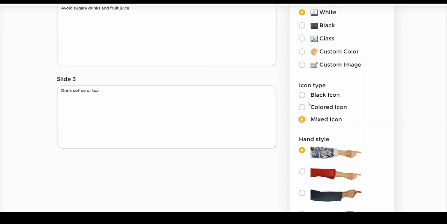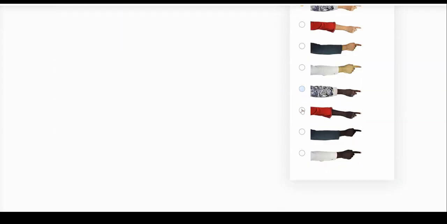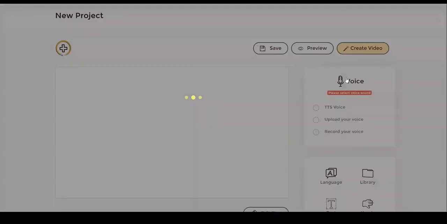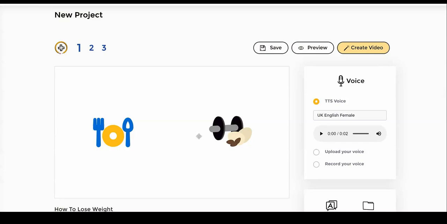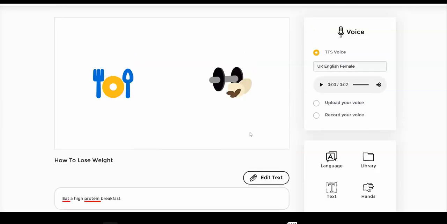Once you create the project, you can do anything you want to do, right? So for instance, if I put color icon, right, and I want to do that, I can do that as well. So I can pick the hand style. So let's say I want to pick, let's see here, this hand style. Okay, then I click save. Watch what happens. Automatically it's going to pick the Doodle assets based upon, you see it highlighted eat, and then also highlighted protein, right? So it's going to pick these assets.